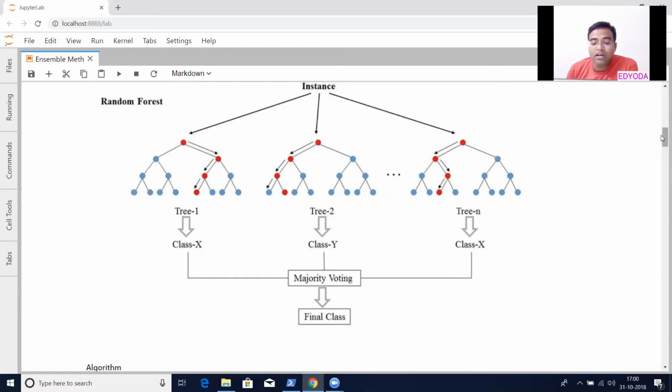Now your final verdict for new data would be: you pass the new data, and it will go through all the trees. Based on the trained structure, each tree will give its verdict, and your final verdict will be majority voting.